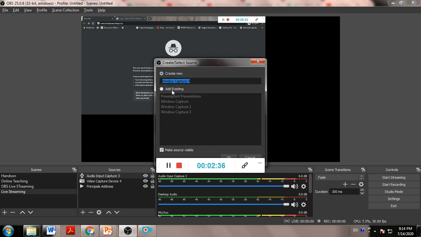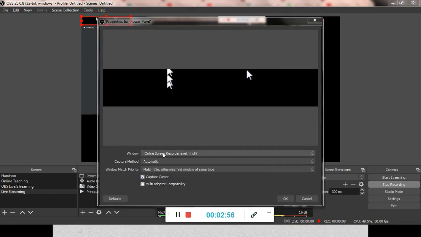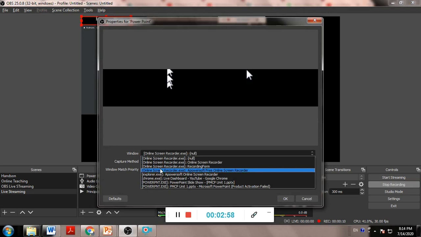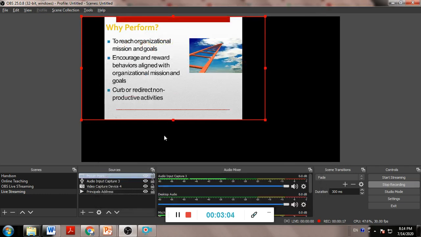Under window capture I have these, add existing, I will add power, or else I will let it be as it is, and I will say PowerPoint. I will say OK. Once I open with the screen, I will select the source. So here I am taking a slideshow, right? Now there is one small tip.